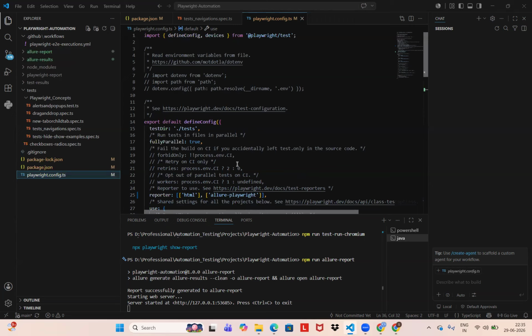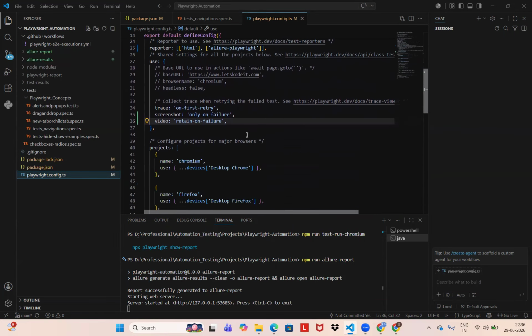The playwright.config file is nothing but a centralized configuration file for Playwright tests. We can say it is one of the hearts of our Playwright. It controls test execution, browser setup, timeouts, reporting, parallel runs, environment settings, everything. So this is very important, and this is the structure of the Playwright configuration file.